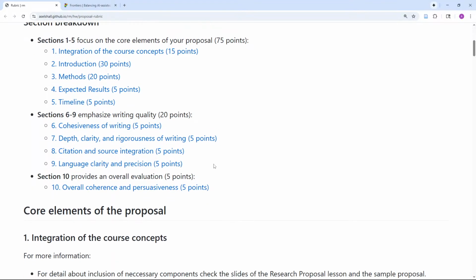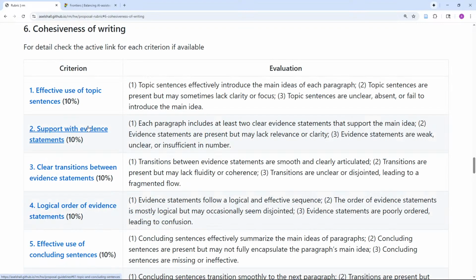But 20% of your final grade will emphasize writing quality. So this focuses on core elements of your proposal, and this emphasizes writing quality. And next semester, in the project, I think 10%, I don't remember, but something also emphasizes the writing quality. So that's very important. Anyway, these are the four different criteria. So let's start them one by one. So here, cohesiveness of writing. What is cohesiveness of writing?